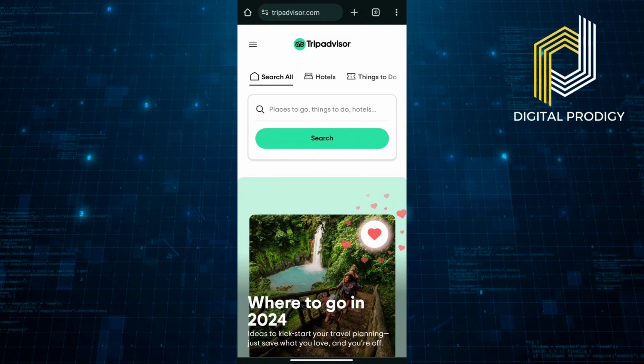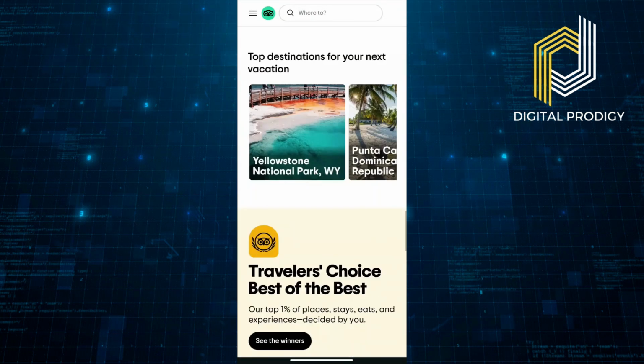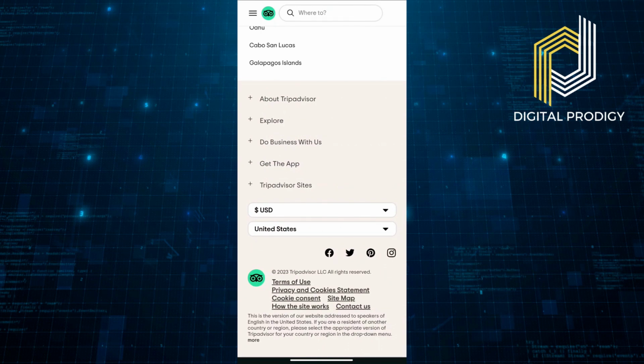Hello guys, so today I'm going to show you how you can sign up on the Tripadvisor affiliate program. So we are here on the tripadvisor.com website, and what you need to do is scroll all the way down to the bottom of this website and you will find this part here that says do business with us.